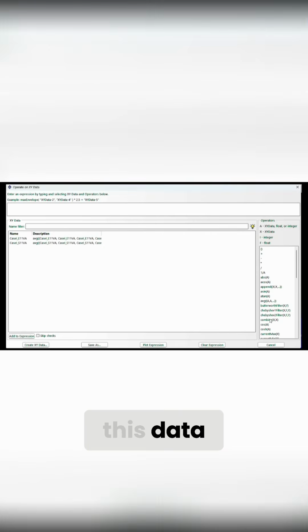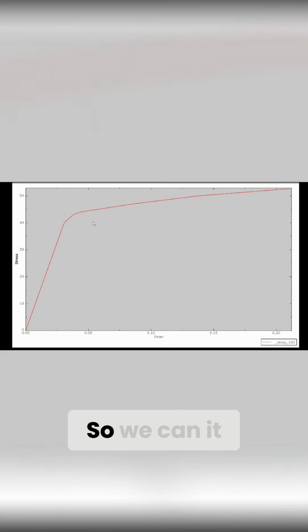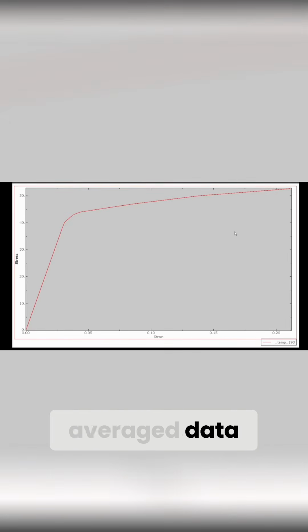So if we want to operate on this data, we're going to use the combine option. So E11, S11, and then we can then plot the expression. So it now generates the volume average data of stress and strain for this material.